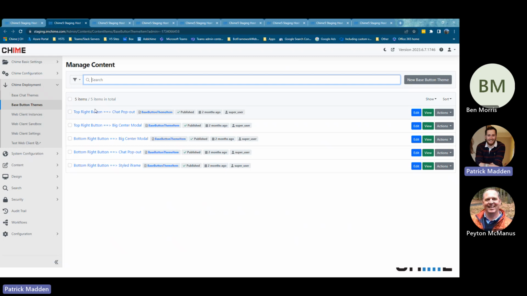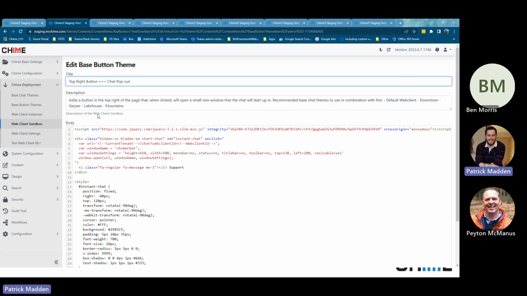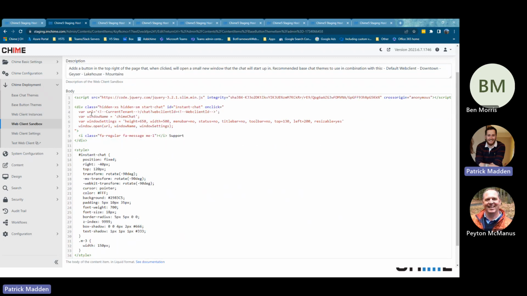Kind of the next step in creating a custom web client theme would be getting that button theme. And this button theme relates to the opening of the web client, and then also covers what type of window it's going to be in. So far, we've made ones where it opens up into a new window. We have ones that are embedded on the side of the page, and then ones that open up into a modal right in the middle of the page. You can mess around with different sizing on each of these.